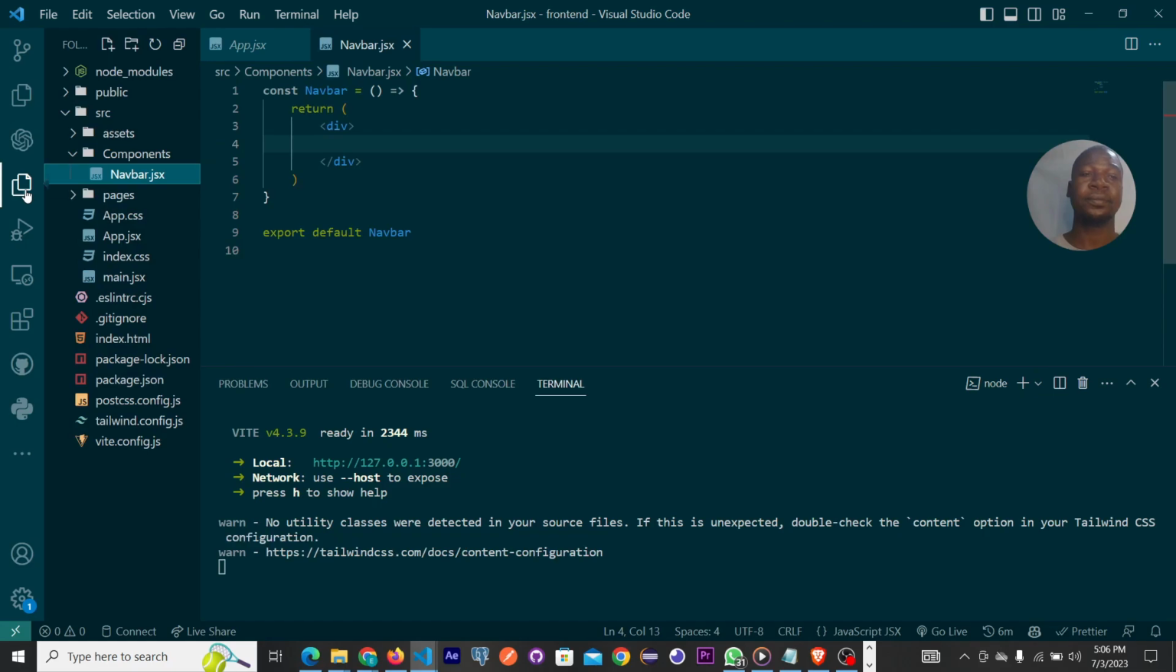All right, so you can see my structure here. We have navbar.jsx, and then in here, we can start coding. To start with our navigation bar, let's start with the list of items we're going to be using.